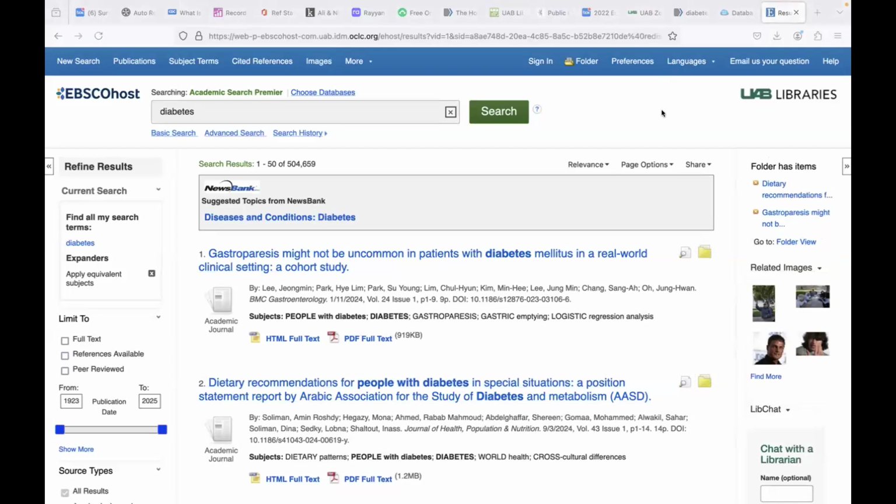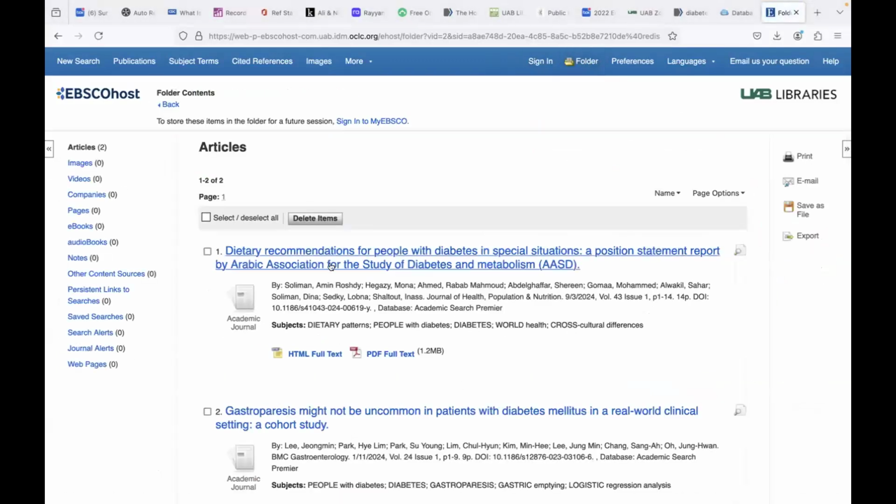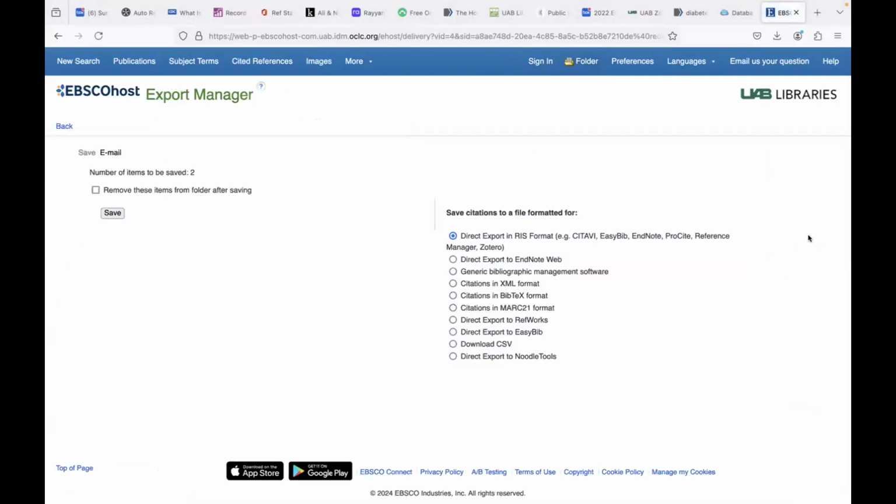And once you're ready to export it, you go to this folder in the top in this blue ribbon. And then you see the different articles you've selected. So you select the articles that you want to send. And then you go to the right and you click export. And then you need to make sure, this is important, make sure this first little circle is selected where it says direct export in RIS format. That's important. Make sure you select that. And then you click save.